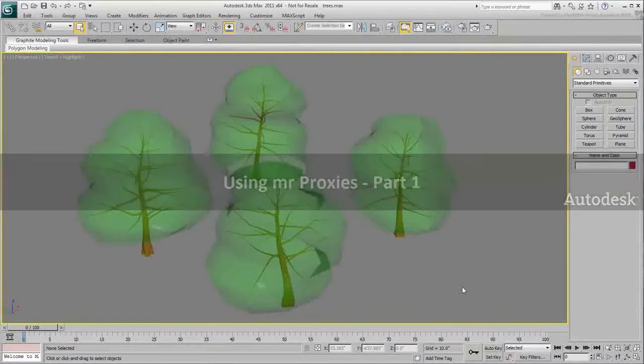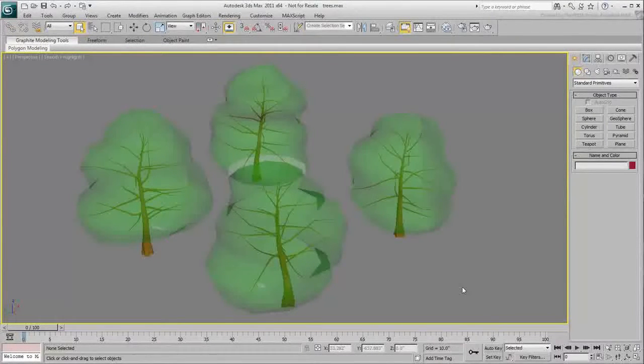MR proxy objects are useful when rendering many instances of an object using the mental ray renderer. They are particularly useful with high polygon count objects such as fancy seats in an opera house or 3D trees. The reason is that they don't need to be converted to mental ray objects, and you don't even need the source objects to be present at render time. This saves time and frees memory for rendering.